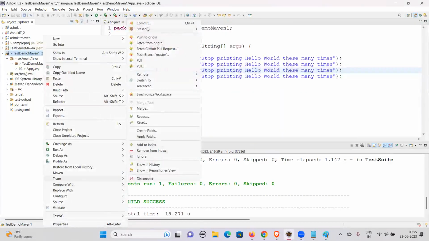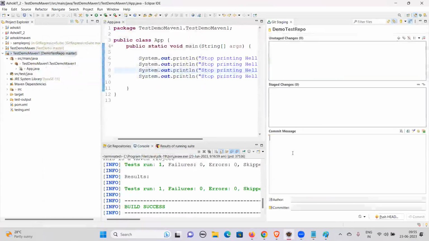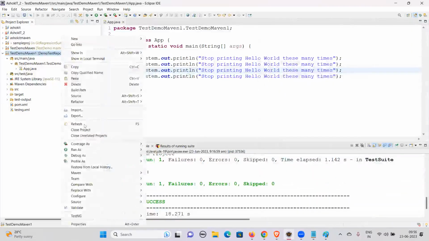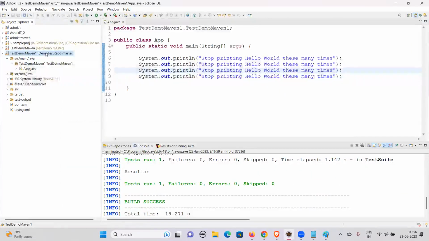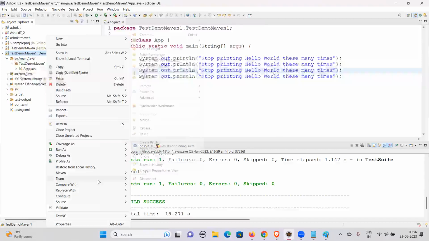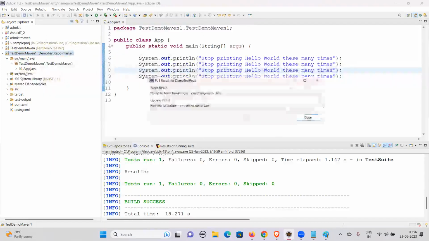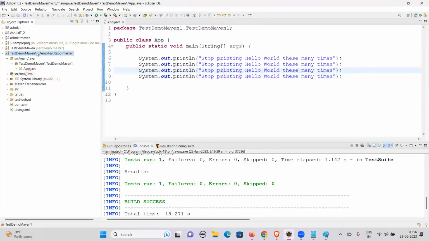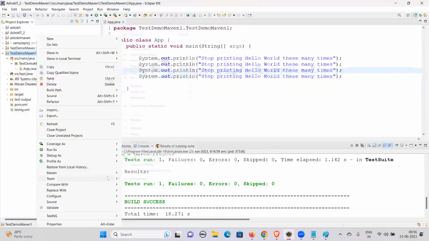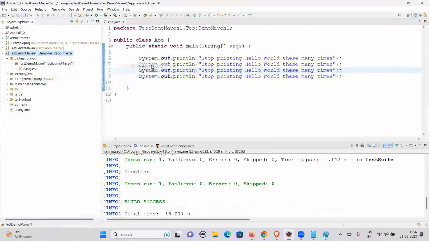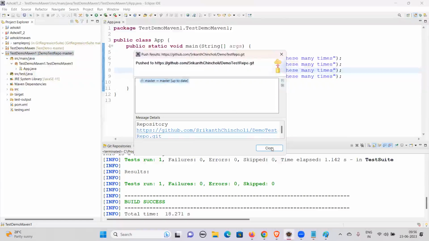Okay, let me just do one thing. I'll just commit and after that we'll see that. Yeah, we don't have anything to commit also. It's only refreshing here. I just need to refresh it. Now you see, if I pull it, we don't have anything to pull because everything is up to date. If I try to push it, there is nothing to push. Okay, so now you see that we don't have anything.